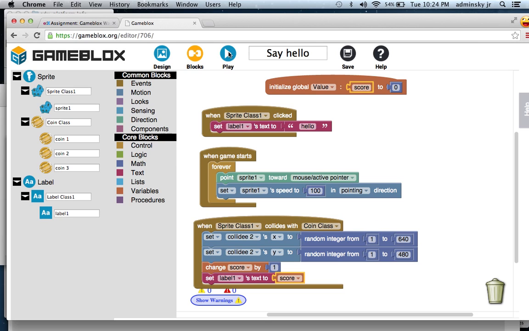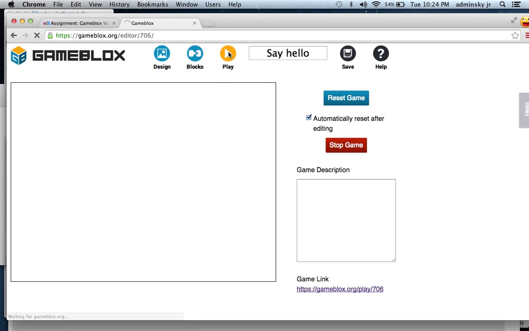So let's hit play and see what happens. Now whenever I collide with a coin, we can't see it this time, but we can see that our point value increases. Of course, never forget to save your project as you're finished.